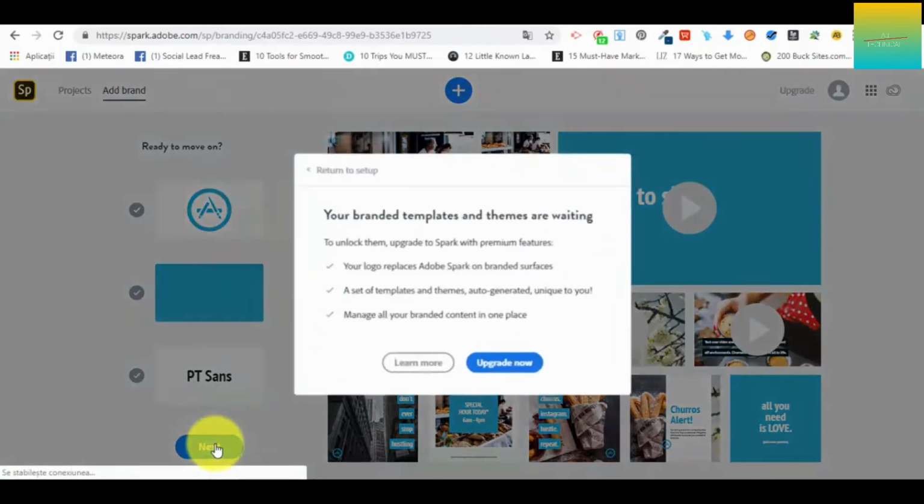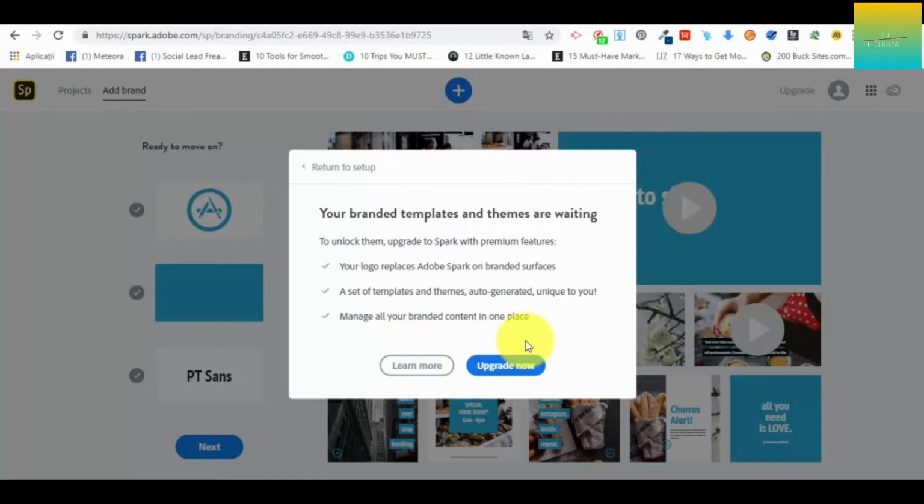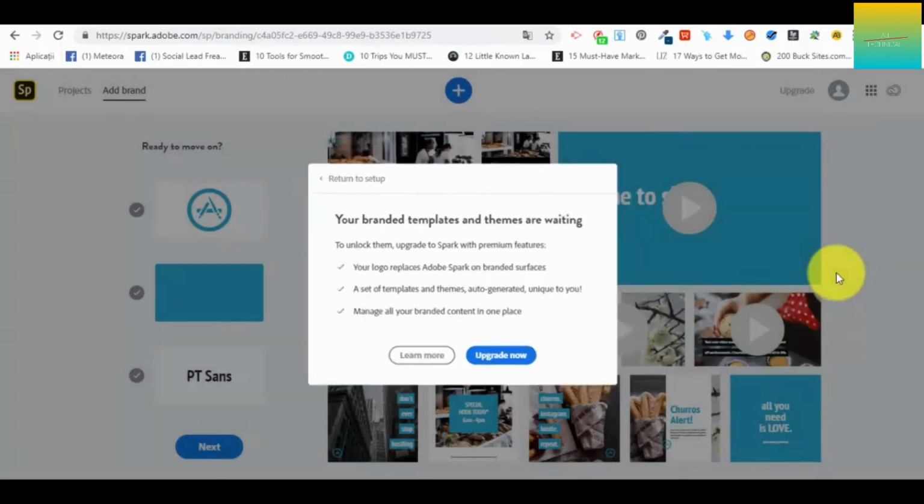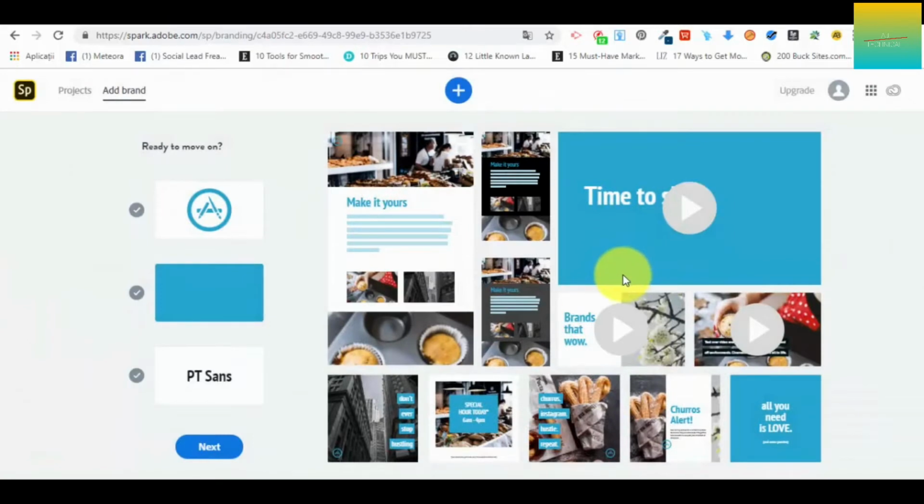And then if you press next, this option will appear for us, and for those of us who want to use this for branding purposes and to use Adobe Spark with its premium features, we can click on the upgrade now option, and we can just pay for the premium version and have branding as well.